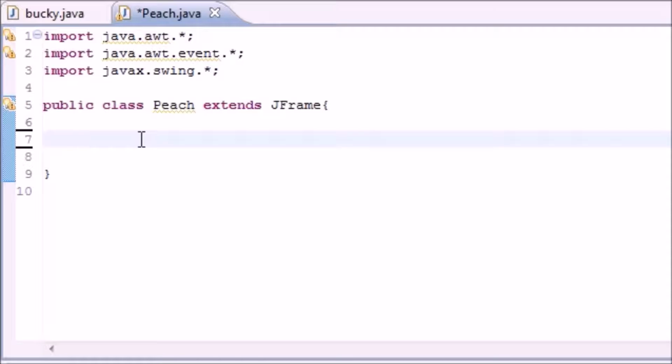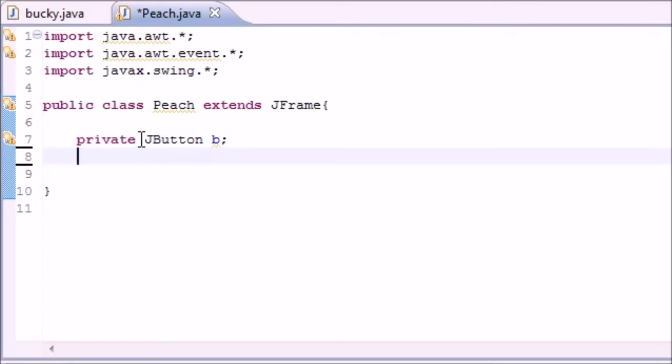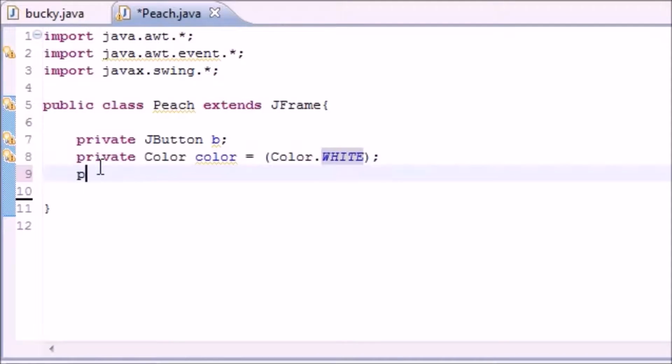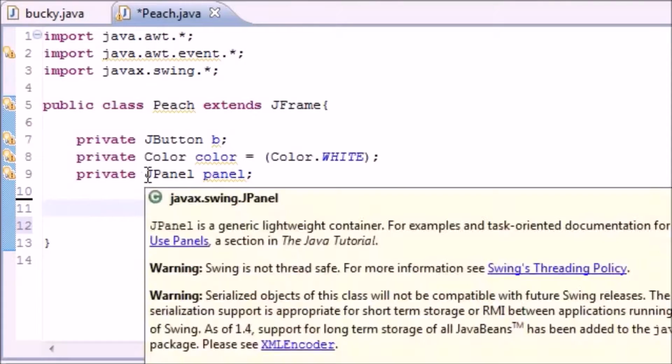So what we're going to have on the screen is a button, and when they click the button they're going to be able to choose their color. So let's go ahead and make a private variable for JButton, and I'll just name it b for button since I'm lazy. Next we need a color variable. So private Color, let's just name it color, and we'll set it equal to the constant white. So now we have this color variable set to white, and the last thing we need is a panel. So private JPanel and panel, we'll just name it that for simplicity. So we have three variables, so let's start doing some stuff with it.